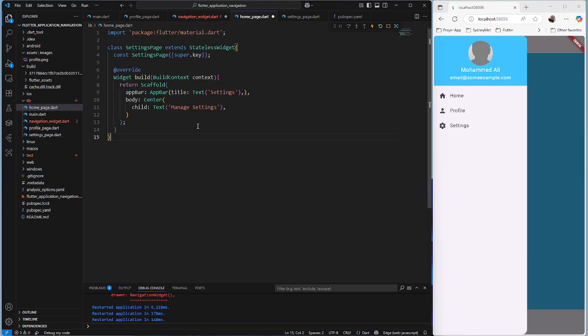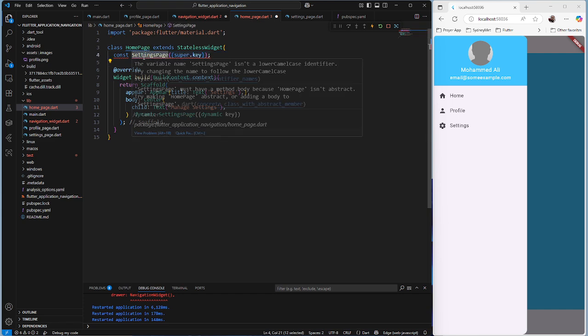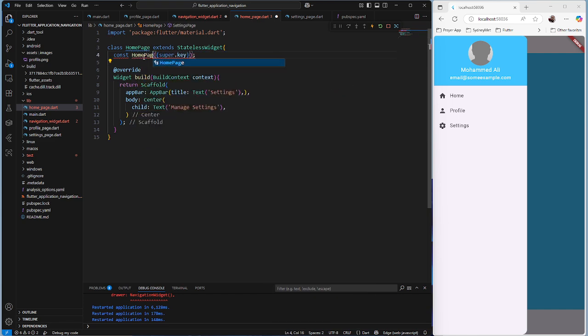So just like the settings page, we are going to have home page. And the same thing we need for the constructor. The constructor name should be same as the class name. Whatever name you give here, the same name should be there. So here I'm just going to call it home. Actually, I think we should have removed that one, but it's okay. Let's see, home page. So I'm going to change that to home page, and I'm going to save it.